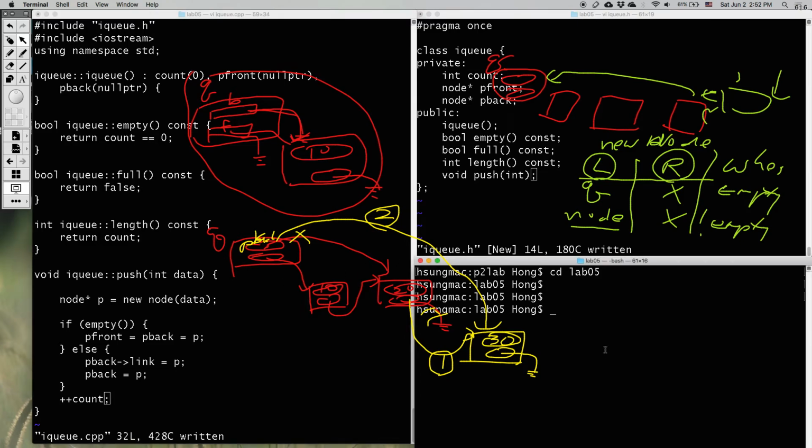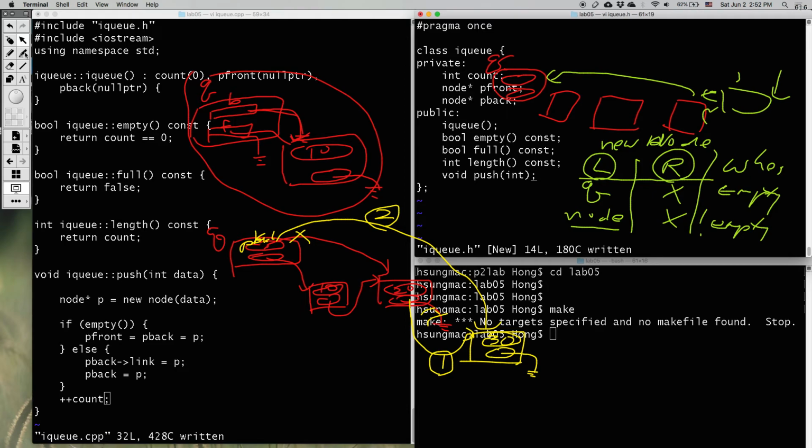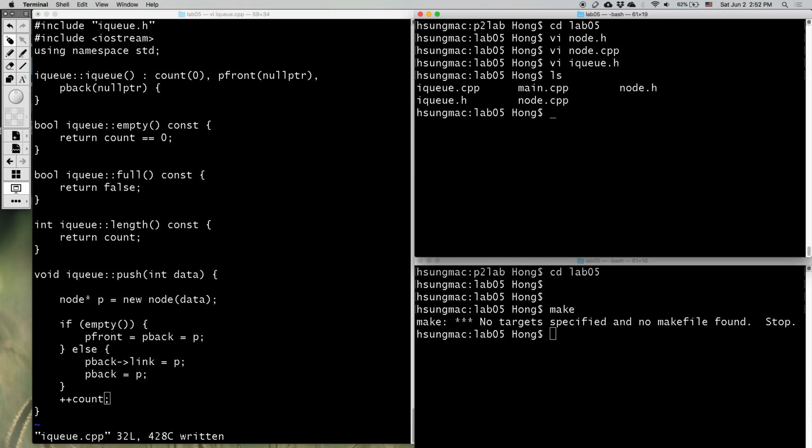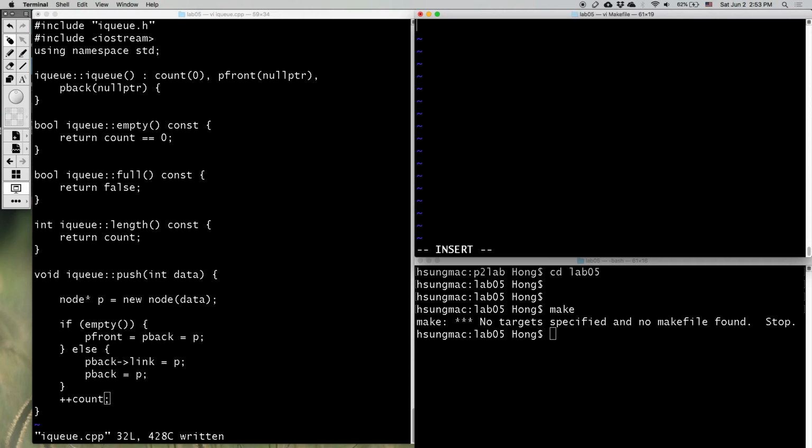So let's compile the program. We didn't create the makefile yet. So let me clean the pictures. Then let's create a makefile. So we have node.cpp, iqueue.cpp, main.cpp, three cpp files. But the ultimate goal is a.out. So main.o is needed, node.o is needed, iqueue.o is needed. Once they are available, we can put them together by this command.